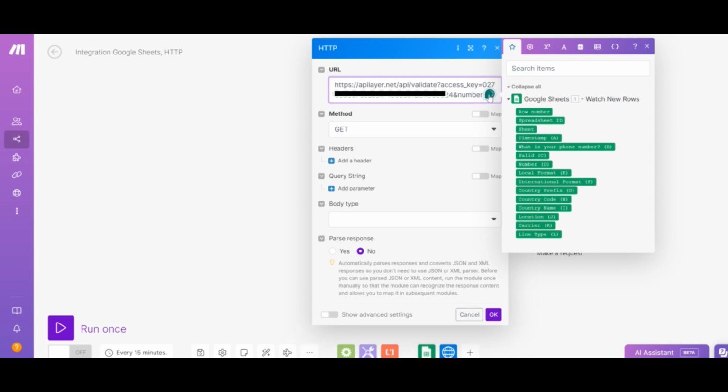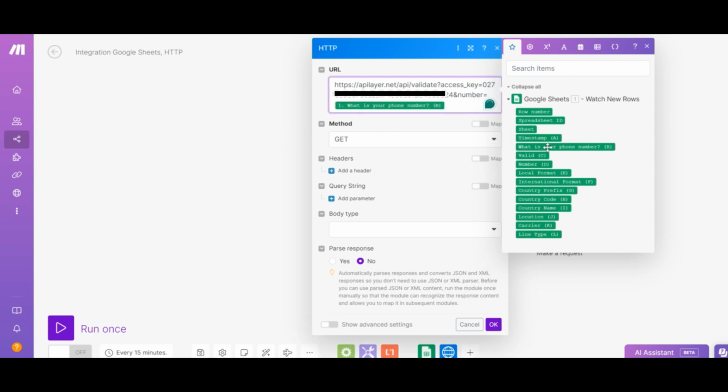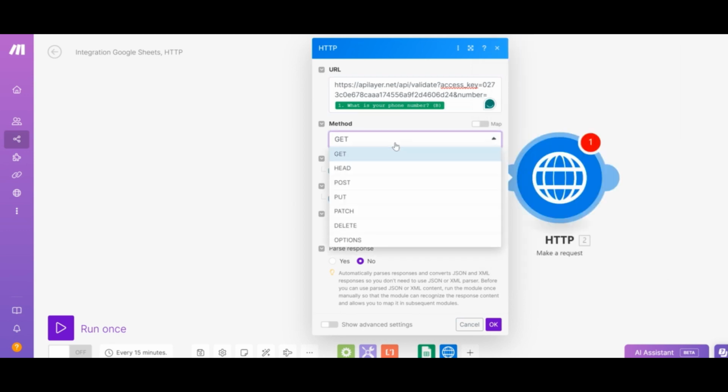After number, when you click on the white space, the spreadsheet fields will appear. Click on the field that represents the user phone number on the spreadsheet to add it to the URL tab. In the methods section, select Get.